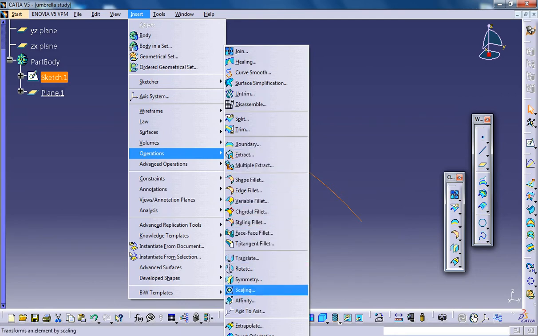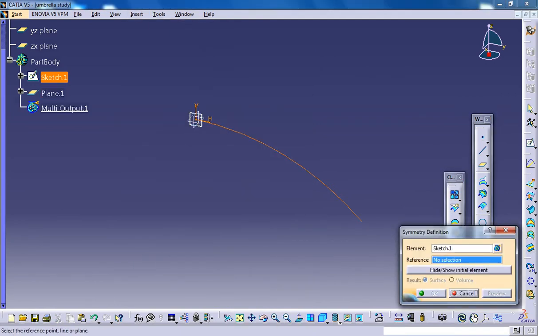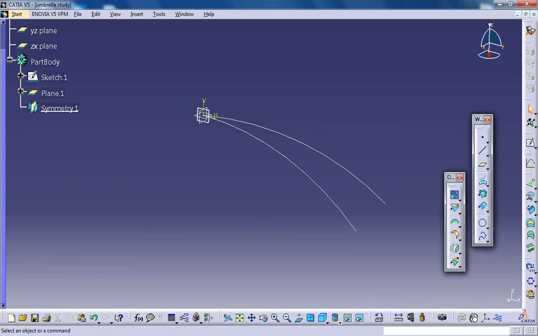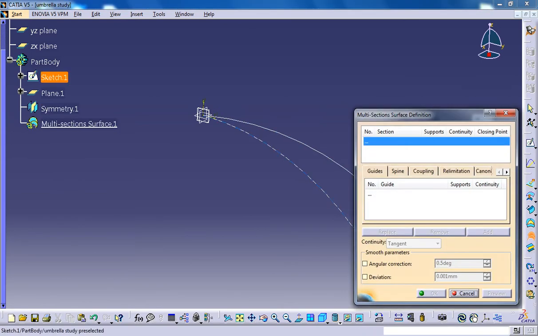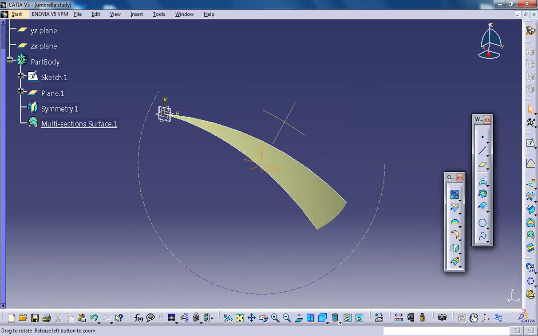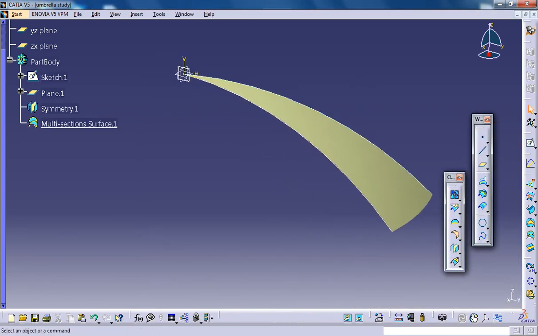Okay, now what you could do next is to select this line and go for operation and create a symmetry with respect to this plane. Okay, this is being done so that you can make use of these two lines and make a multi-section surface, which would be later used to create the cluster of our umbrella.